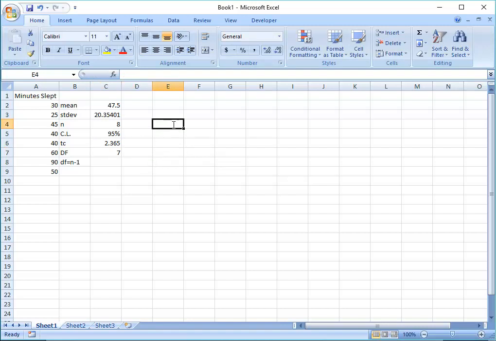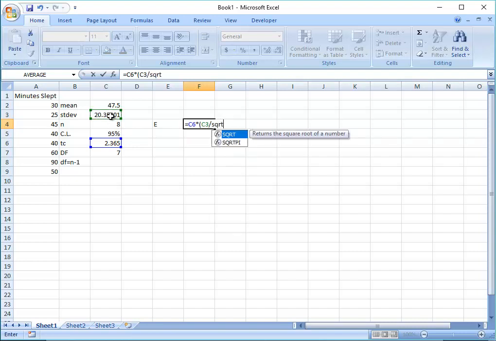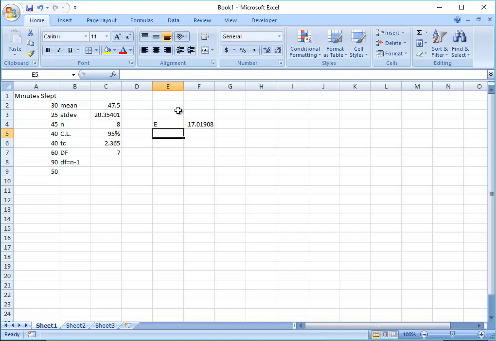So to get my margin of error formula, I am going to use that same formula I've been doing before, but instead of a z-score, I use a t-score. So it's going to look something like this. My t-score value times, I'm going to put a little parentheses in here so it does the order of operations correctly, standard deviation divided by the square root of my sample size. And that should give me my margin of error. So my margin of error is going to be 17.